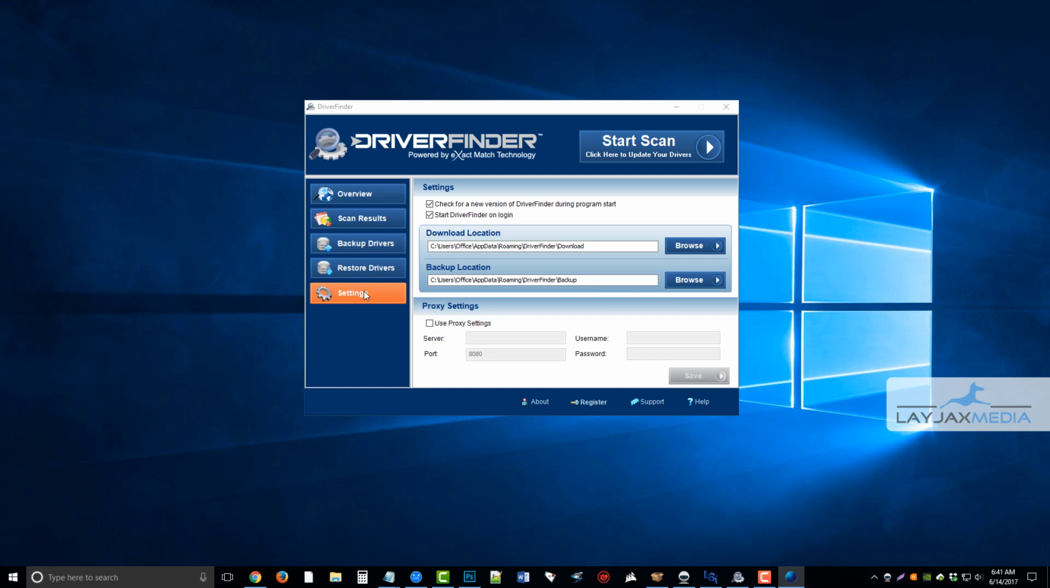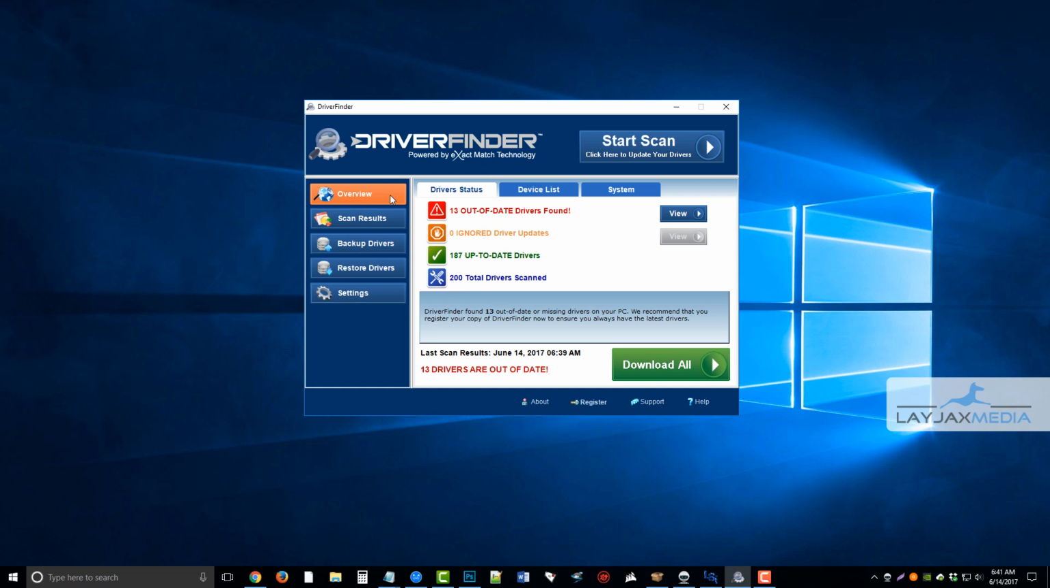There's also the settings button here, which really doesn't do much. It just gives you the option to check for a new version when your program starts, and to start Driver Finder on login. It gives you a download location, your backup location, which you can choose, and then the proxy settings, which you don't have to mess with. And so that is the overview of Driver Finder.